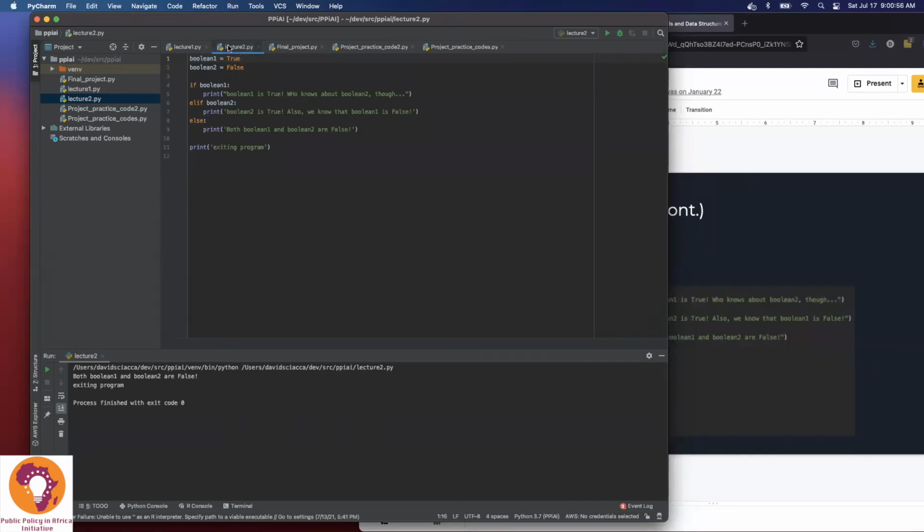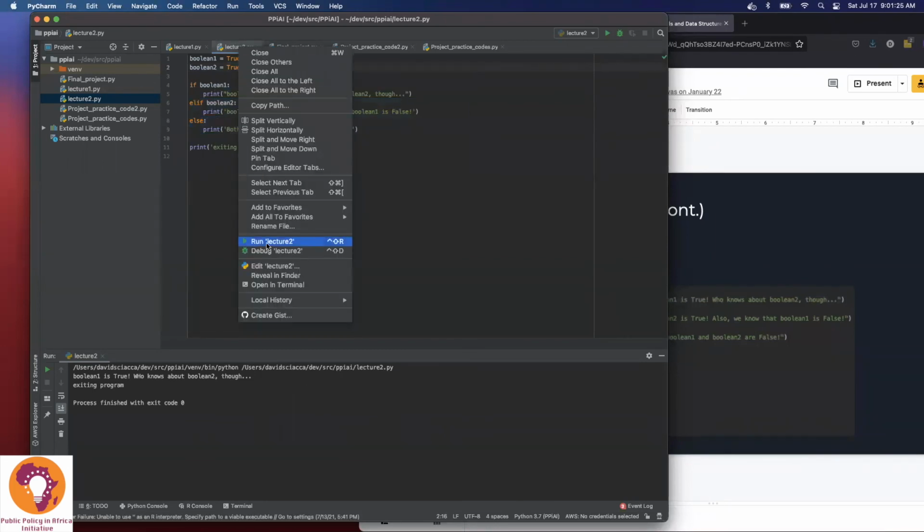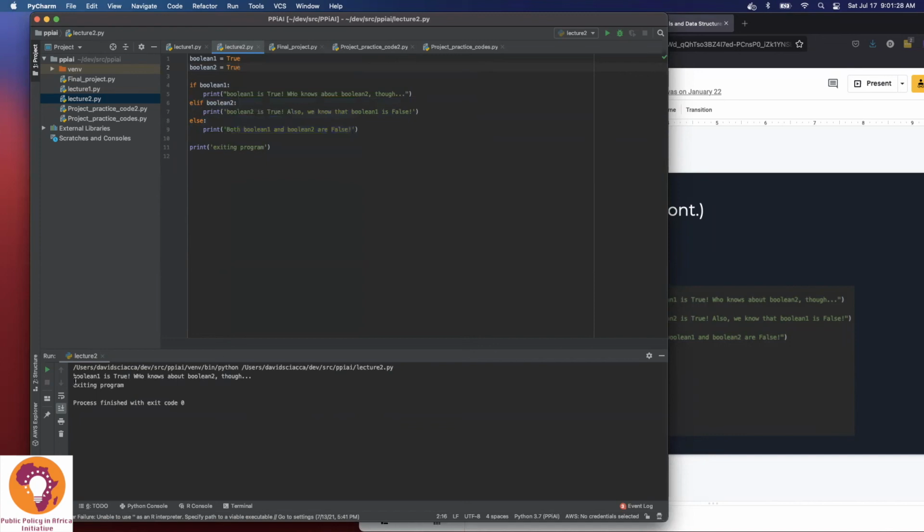But now, if I change Boolean 1 to true and run that, we just get Boolean 1 is true. Who knows about Boolean 2, though? All we evaluated was line 4 here. Since this was true, we output what's nested underneath that block of the conditional, and then we don't even look at the rest of this. So it doesn't matter that Boolean 2 on line 6 is false. We have no clue about it, and we don't care that it's false. Even if I change that to true here, we're going to get the same exact behavior. If I run this again, we get the same exact output. It does not matter that Boolean 2 is true.